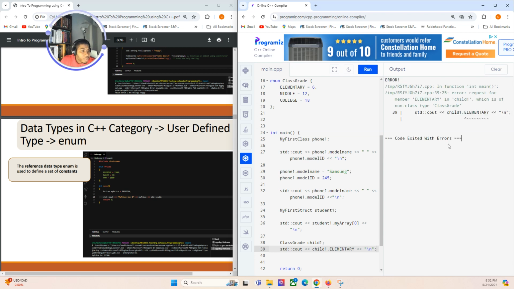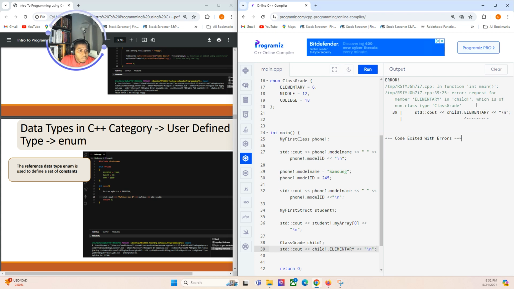What's going on there? So we have class grade child1. So child1 dot elementary here, class grade child1, which is of non-class type, request for member elementary in child1. Okay, I see. So for this one, you can't call it as a class. So child1 equal elementary.